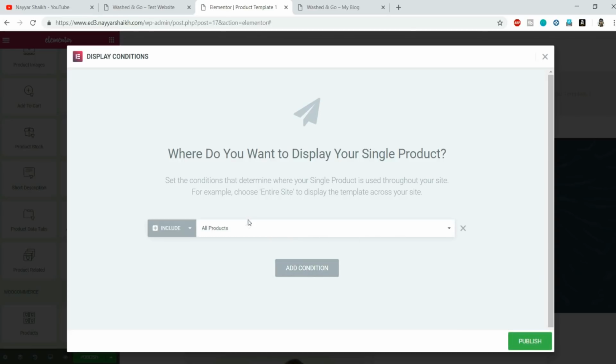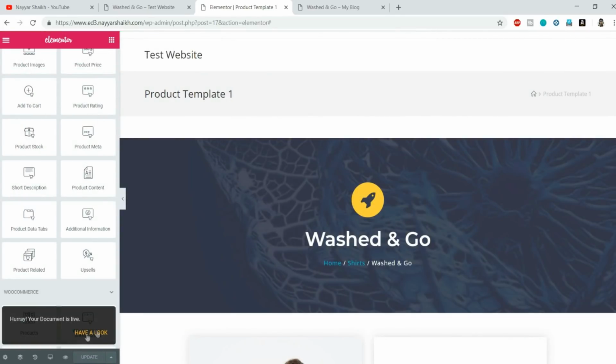Now you can apply this design, this particular design, to all the products on your website, or you can apply this to only specific categories of product. Okay, so you have all this option or specific tags of the product. Now I want to apply this to all my products. Now let's click on publish. Okay, now as you can see, we can now click on this I button and click on preview.